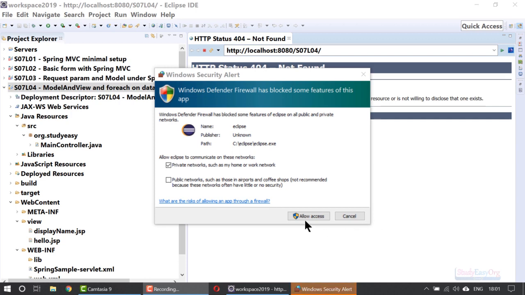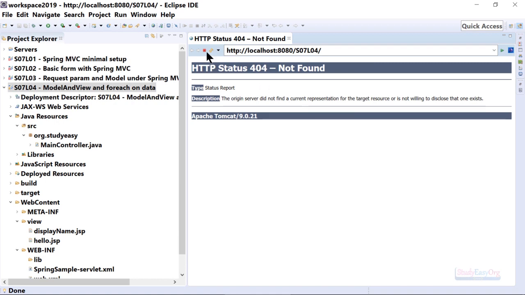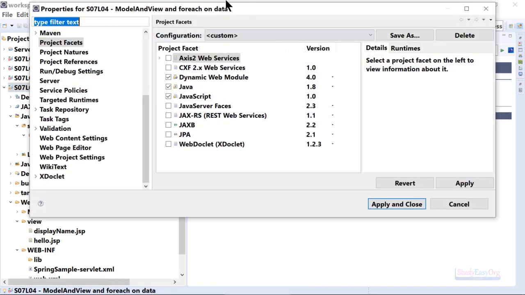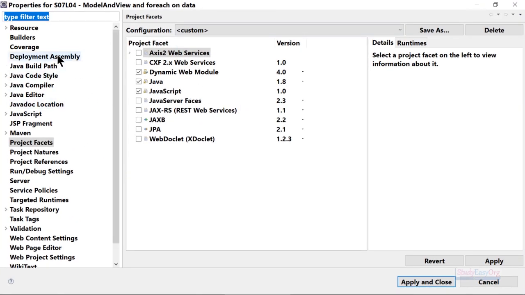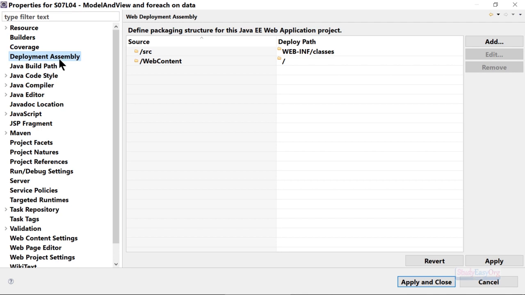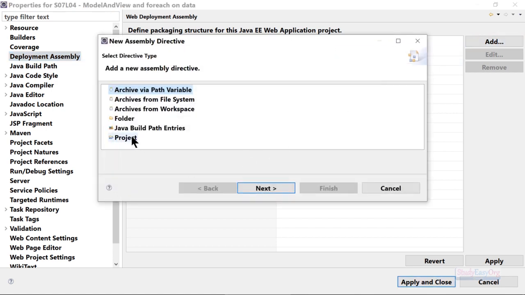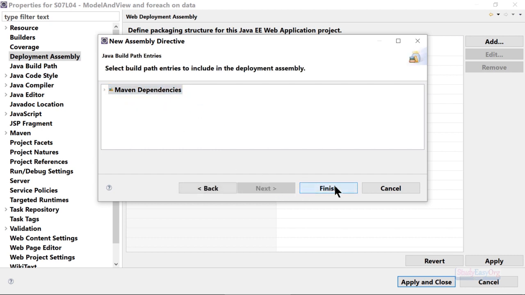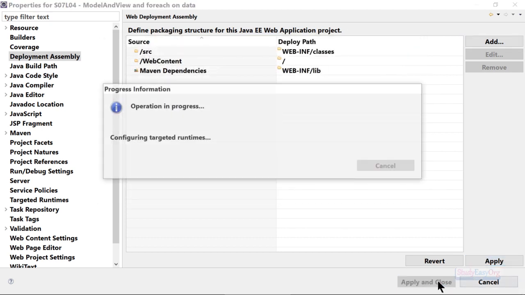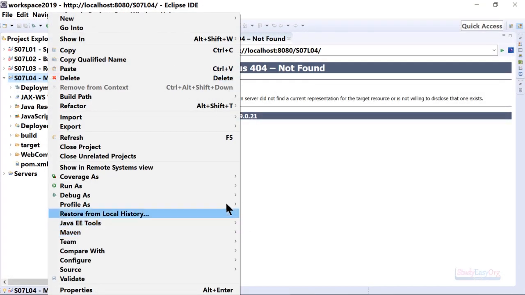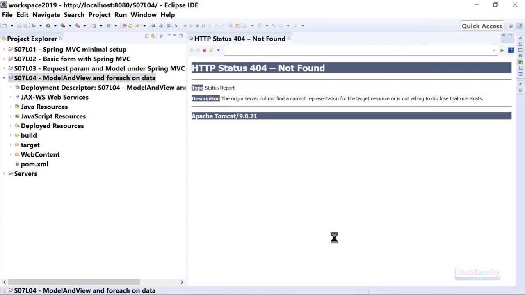Here we go. So there are a couple of warnings in here. I will allow the access, and again our application is not running. The reason being, there is something known as deployment assembly, and many a time in this deployment assembly, Maven dependencies are not available by default. So click on this add button, Java build path entries, click on next and add the Maven dependencies. Apply the changes, and now finally you can run it on this Eclipse version.